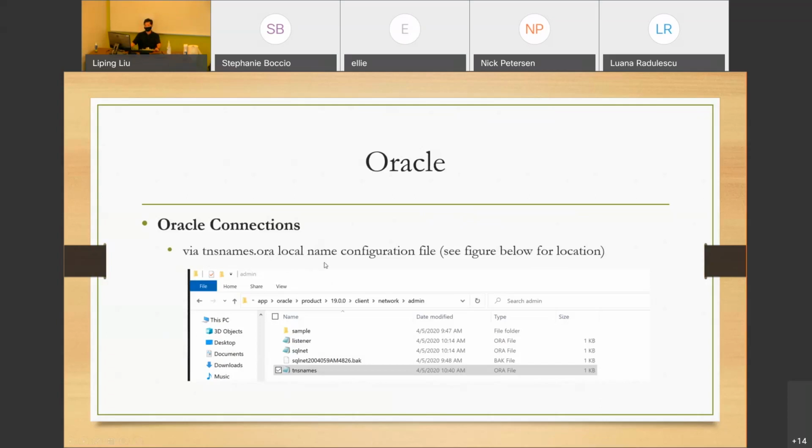This file will be typically located, for example, in my case, I installed this inside the app folder, Oracle, product, 19, and then client. So I put it inside this place. Inside that there's a network folder, and then inside the network folder there's an admin folder. Inside that I have a bunch of files. I have a listener file, we have the SQL file, and I have a tnsnames file. So this is the file that will have all your connection parameters, or your connection descriptions.